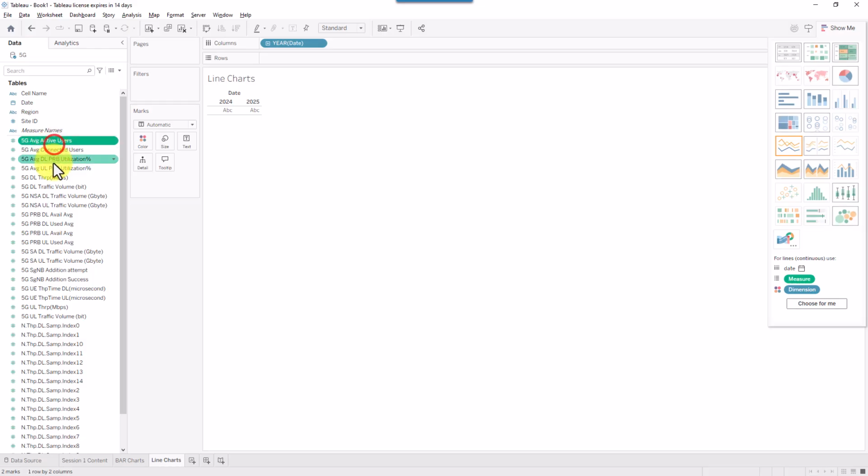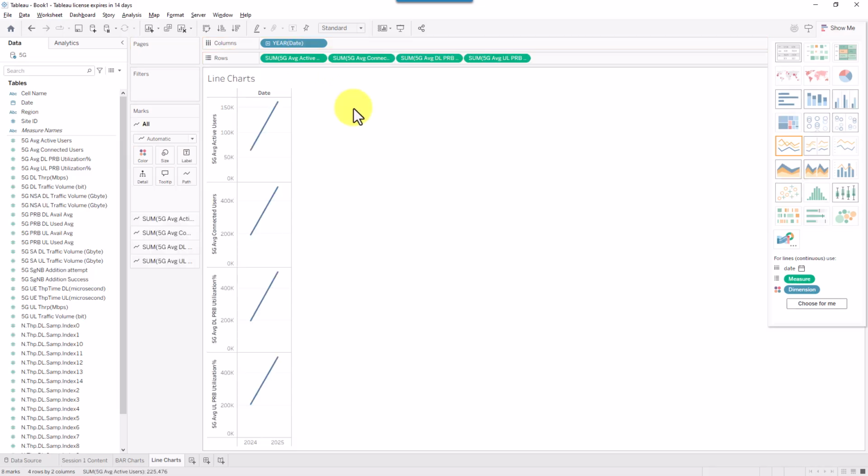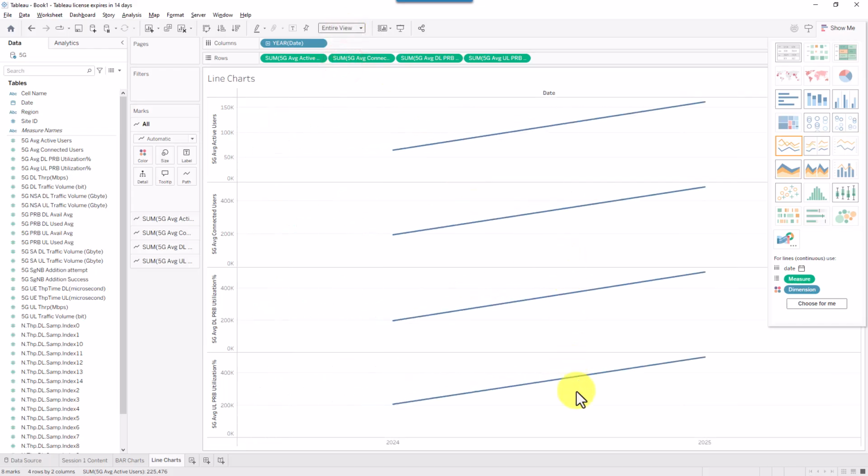For example, let's take these first 4 measures. I'll take them all and add them in the rows. Okay, so yeah, you can see now it's coming as measure. And now you can add a dimension in case you would like to have different colors. You can add it into the color. So now I don't want to have different colors. So first of all, let's set this one as I discussed before into entire view. Okay, look into the dates first.